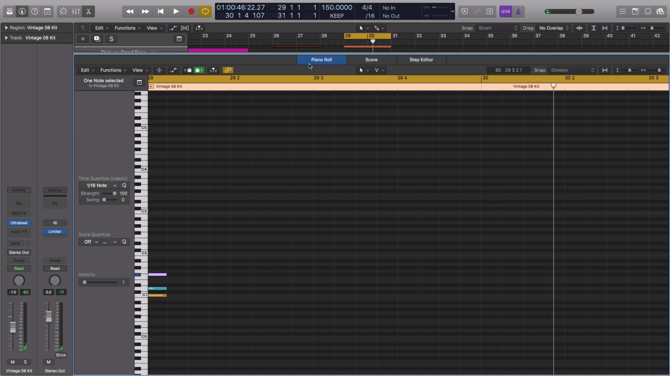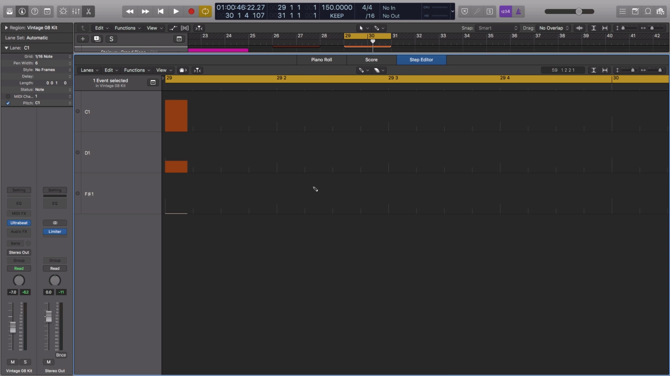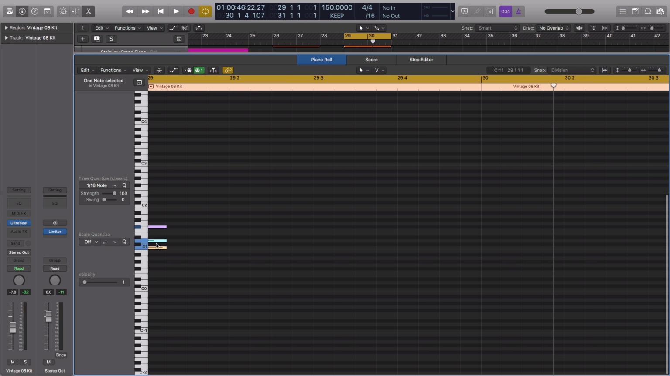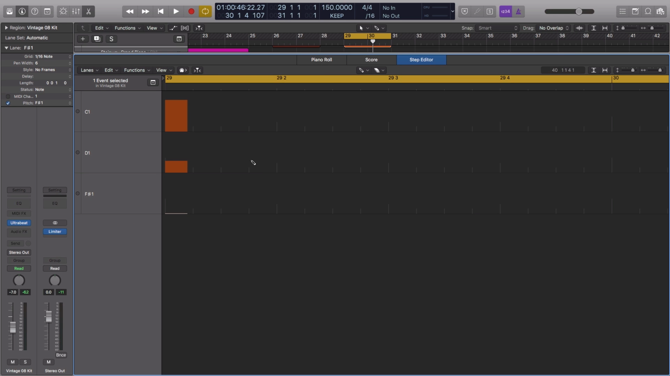What we can do is, instead of having it on piano roll here, we can select the step editor. And then lanes are available for the corresponding notes over here. The way these lanes work is adjusted over here in the inspector where it says lane. What I like to do is on every lane, put the pen width quite small. And you'll see why in a minute.